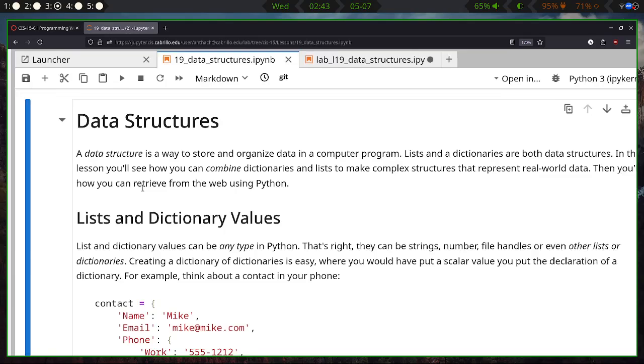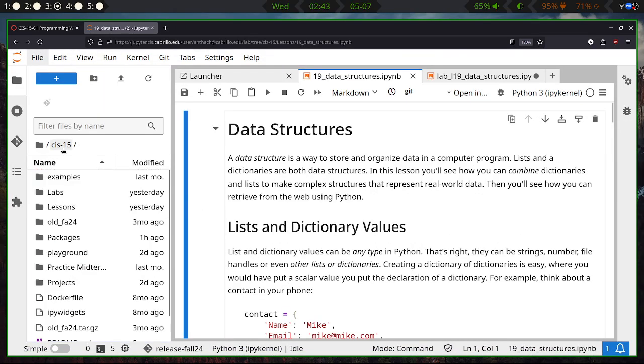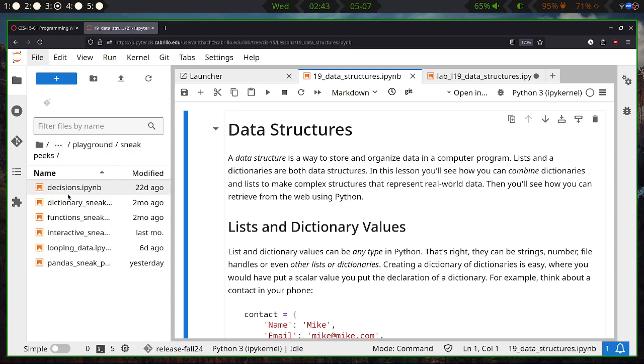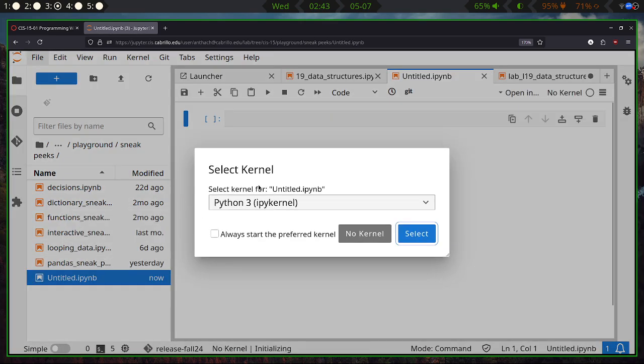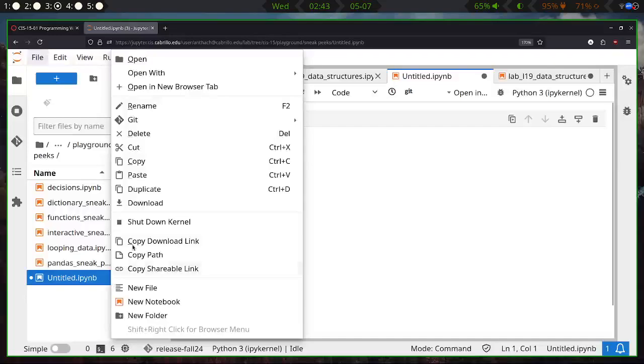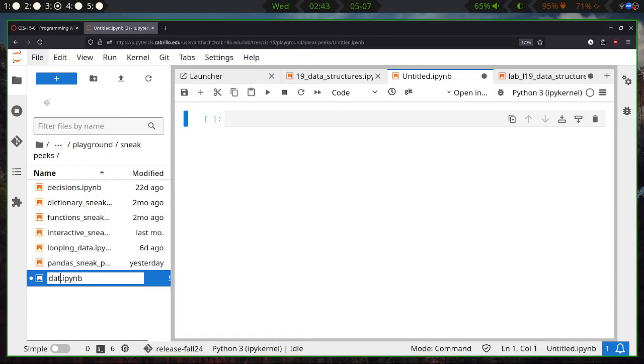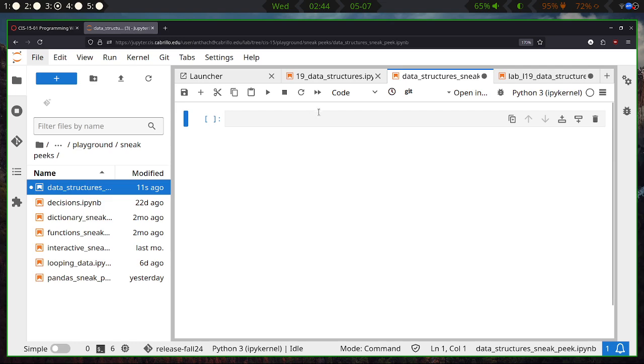Okay, so let me go into my playground directory. Let me make a blank notebook. I'm gonna call this one a data structure sneak peek. Okay, data structure sneak peek.